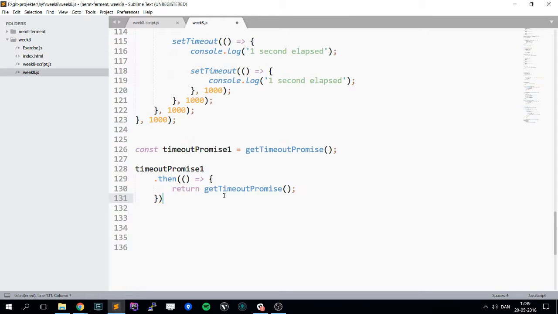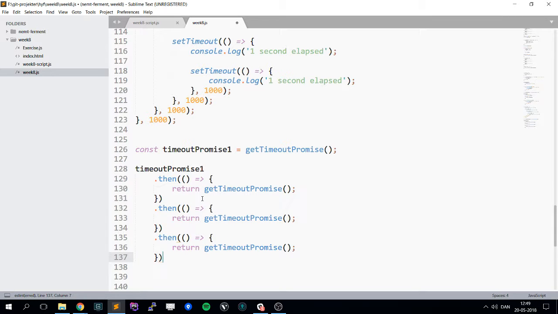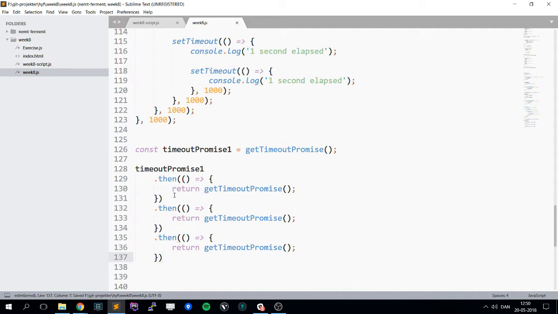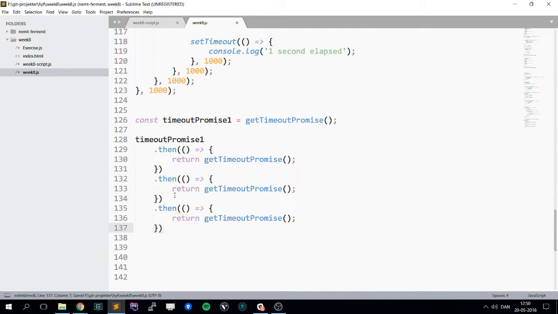And we can use that. If I call timeout promise 1 and I call .then on it, here I return a promise. Well, I can call .then on that, and that will return a promise that I can call .then on. So we can chain it like this. That's one thing.